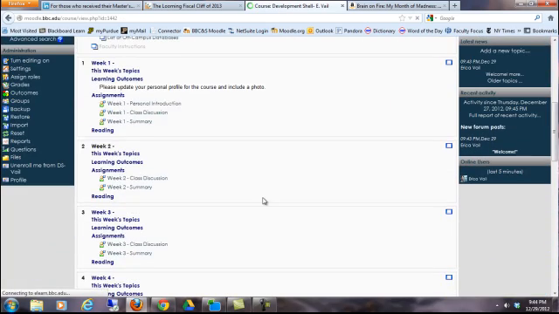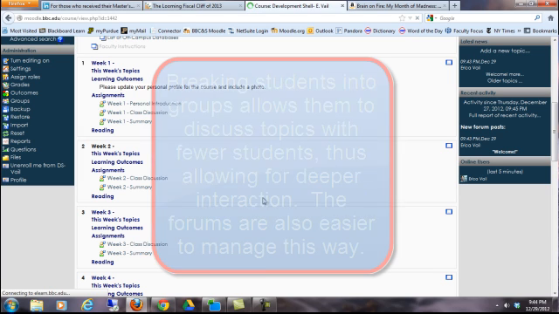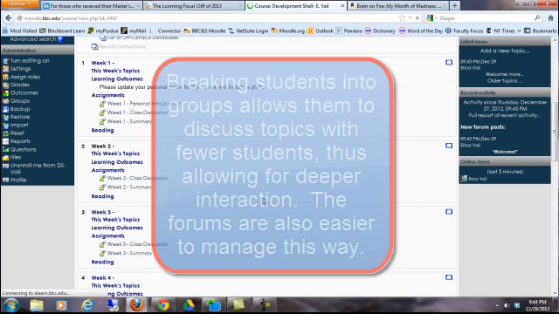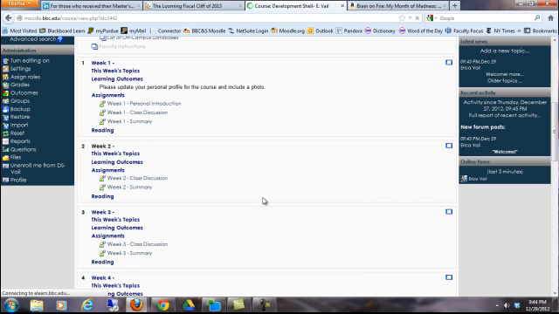Another thing that you might want to consider is breaking your students up into groups. This will allow for deeper discussion in the discussion forums. Instead of interacting with 20 people, they can interact with 10 people, or they can interact with 5 people, depending on how you want to break your class up. Typically, if you have more than 10 or 12 students in your class, it's a good idea to break them up into groups for certain collaborative activities.